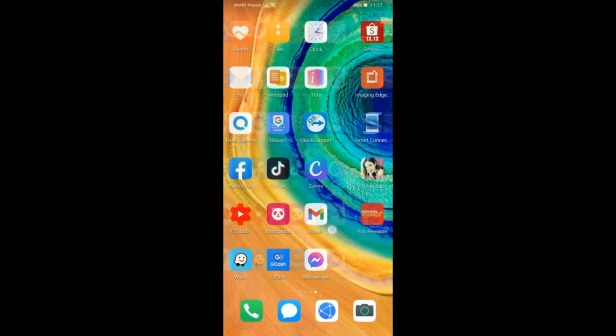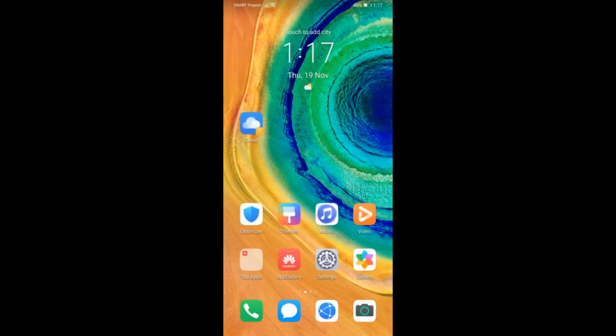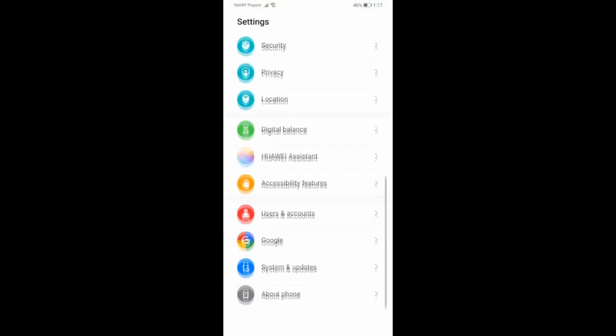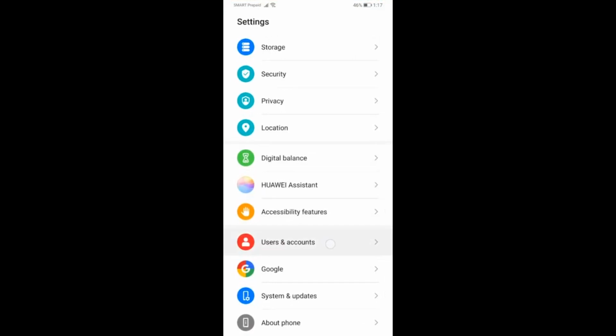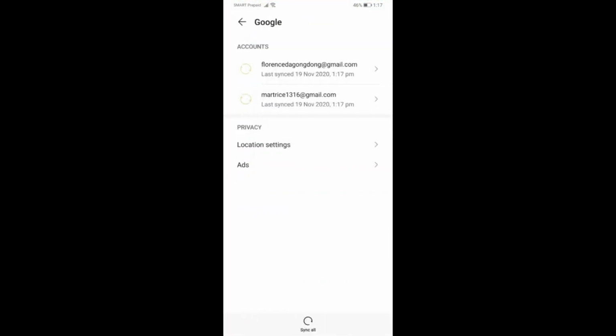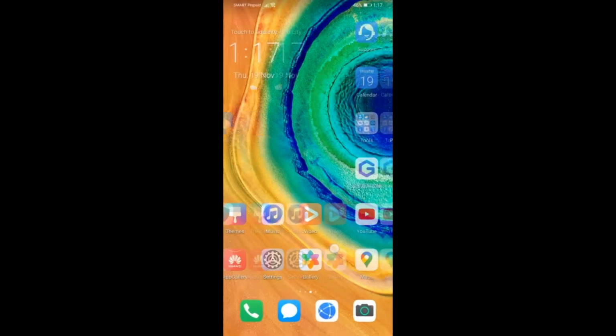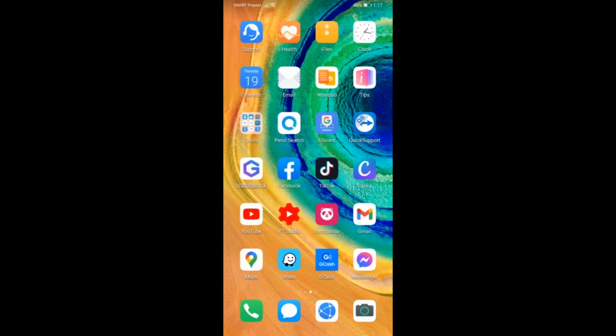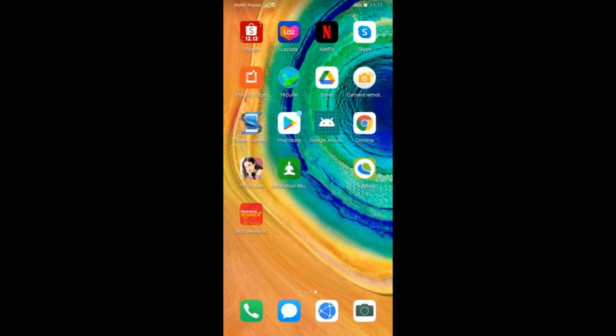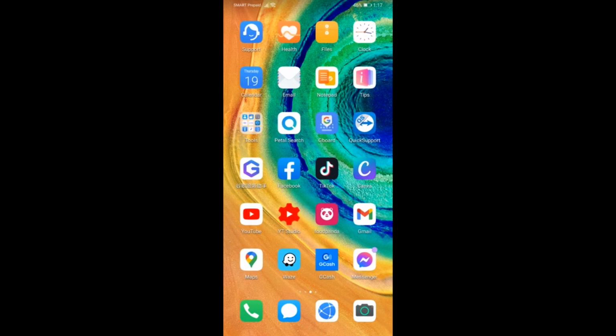Okay, so that's it, guys. That's definitely how to add more accounts here on your phone, and how to fix the errors. And also, let me check if I'm not missing anything here. Everything should be good now.